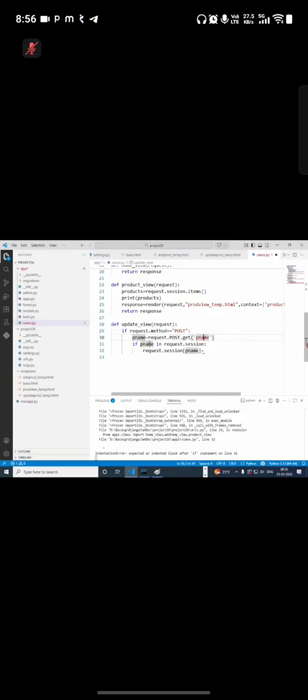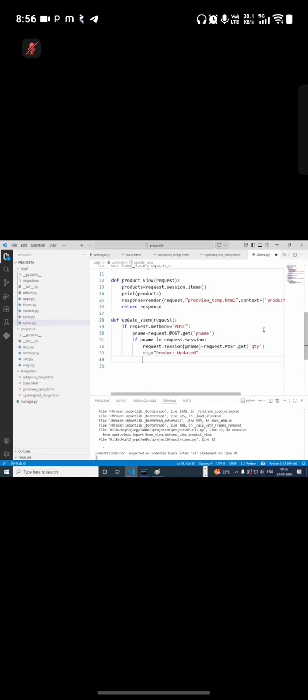Which one do you read? Product name. If the product name is there in the session, what are you doing? You are updating with the quantity by saying request.POST.get. What is the value you are reading? Quantity. And there is a message here. What is the message? Product updated. There's a message called product updated.